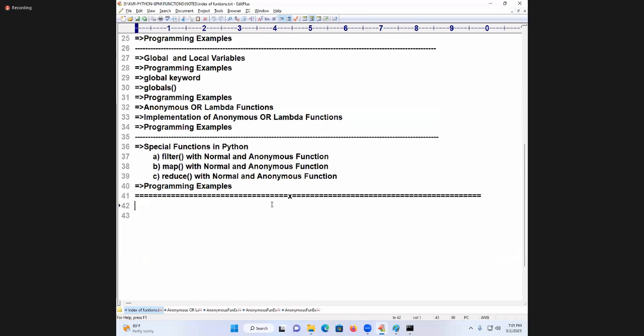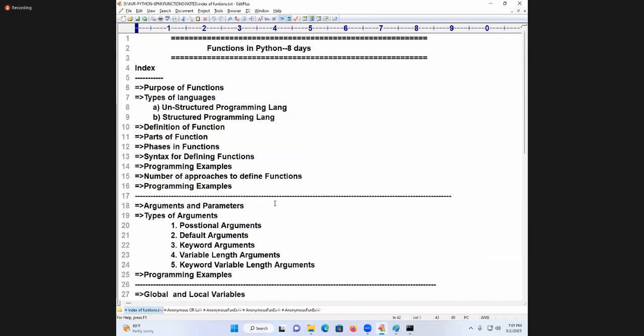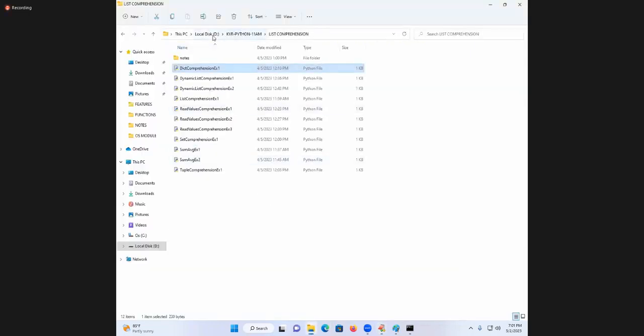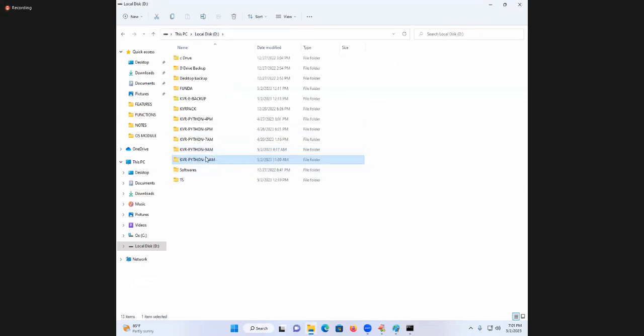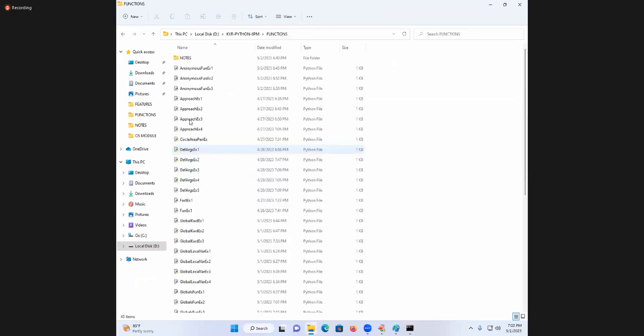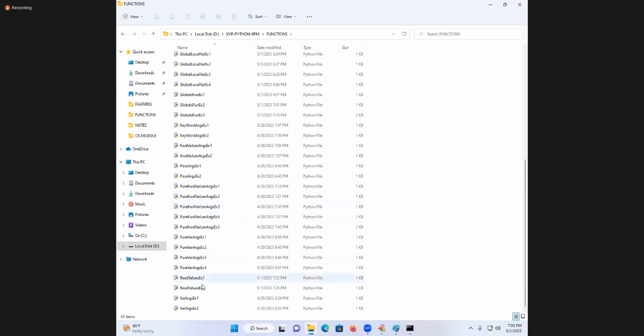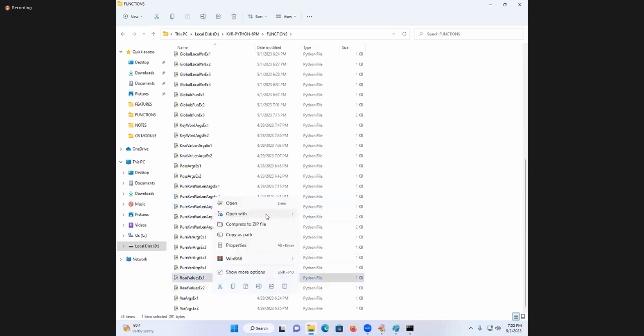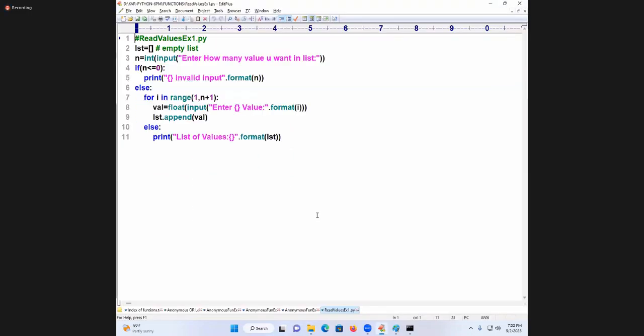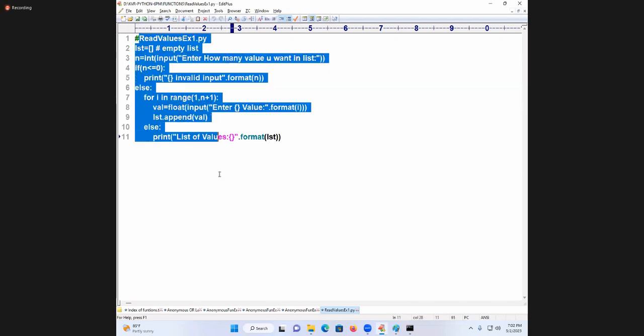Okay, students? Now, I will add some new concept in today's class. Now, see students, yesterday's class, I am going to another area. In the last class, at 6 p.m., under functions, under that one function I wrote, read values. Are you following? Read values. This is what I wrote.